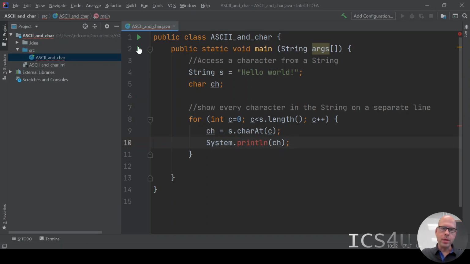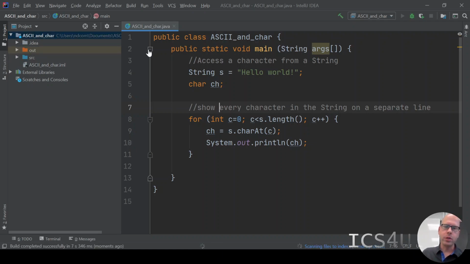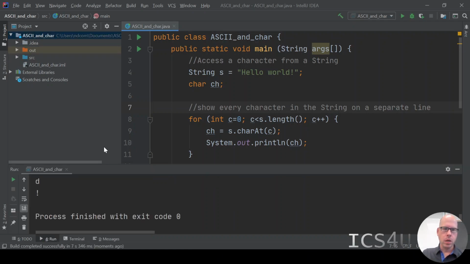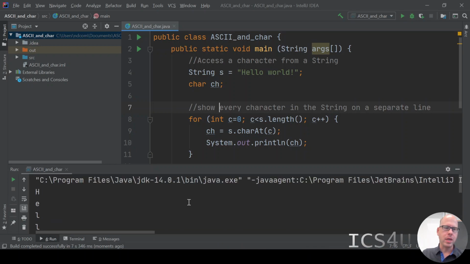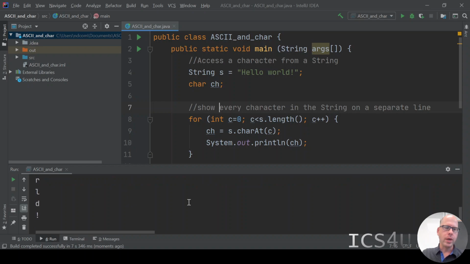And when we run this, oh, I'm sorry, System.out.println. There we go. So when we run it, we should see every letter of our string printed on a separate line. We've accessed it one character at a time. So this is how you would do it in Java. And if I scroll up in my output, you can see that it starts with the H of hello, and it goes all the way to the exclamation mark, which is the end of the string.